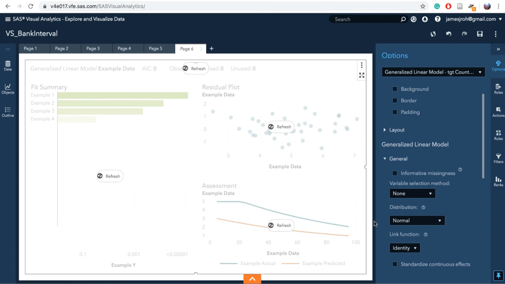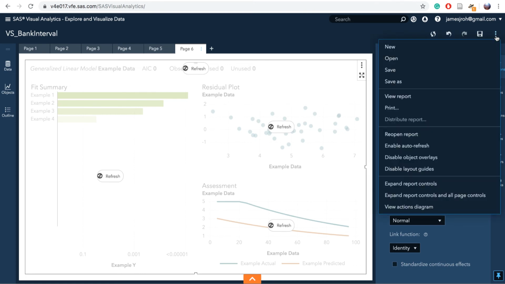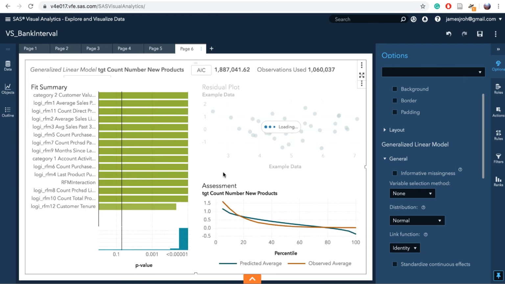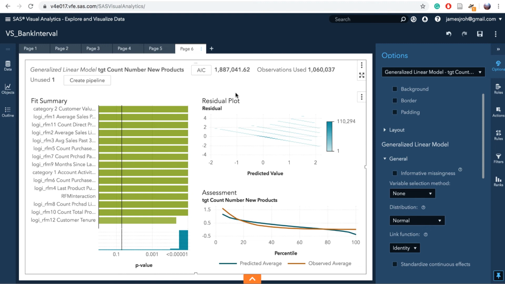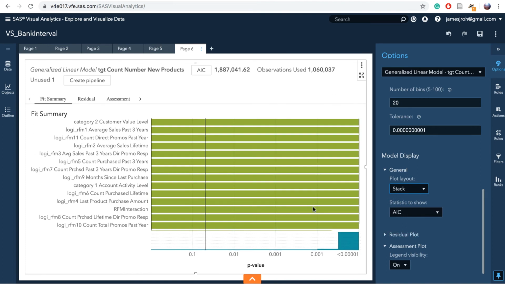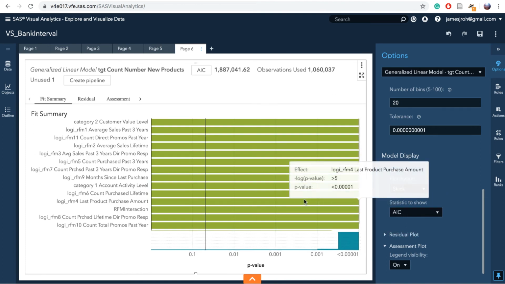From the menu bar, let's enable auto refresh and see what happens. And it ran the result, and we see that AIC is over a million, and all those observations were used. Also, let's go to display, and let's use stack so that we can see more in detail. And let's go to residual.